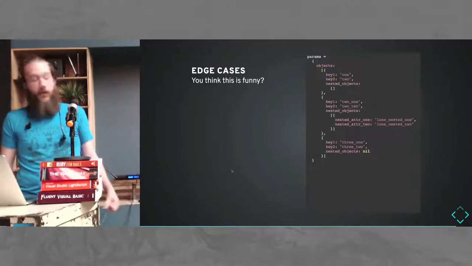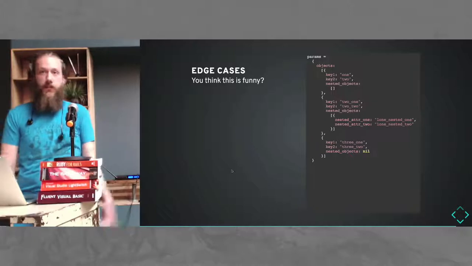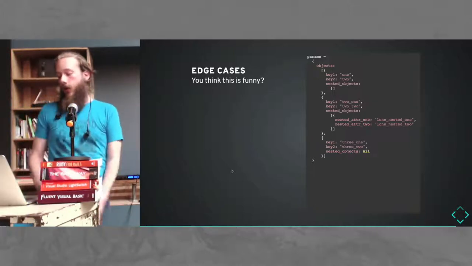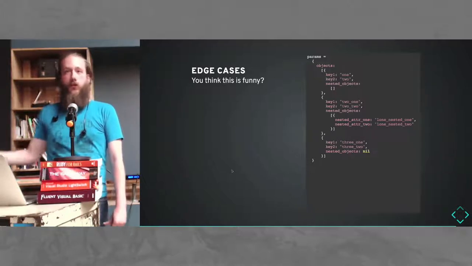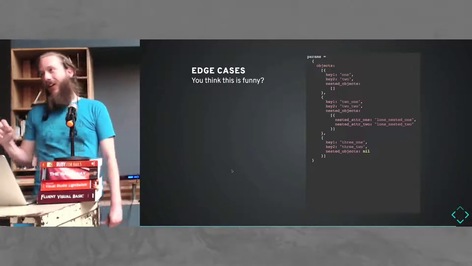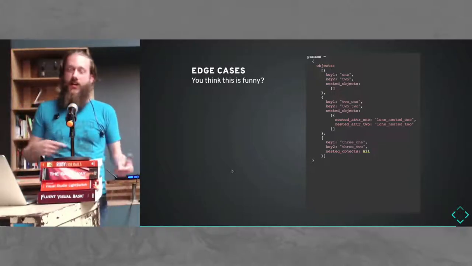So it gets even worse. What if the nested objects that we're given is an empty array and there's nothing in it? Or we're given nil? Ideally, this is not going to happen because you're in control of the front end, right? No. Sometimes you can't rewrite a complex front-end service that you're trying to interface with.